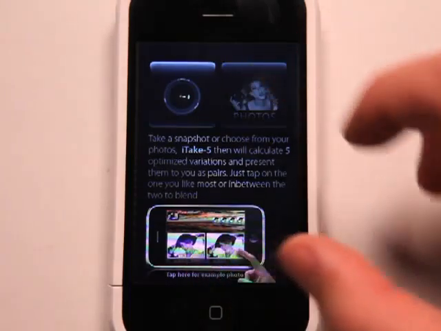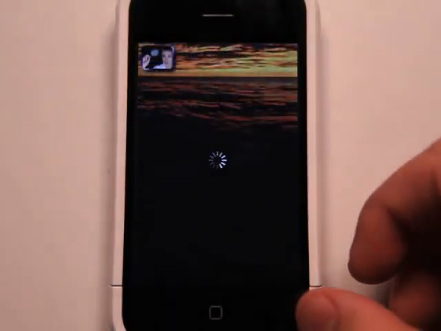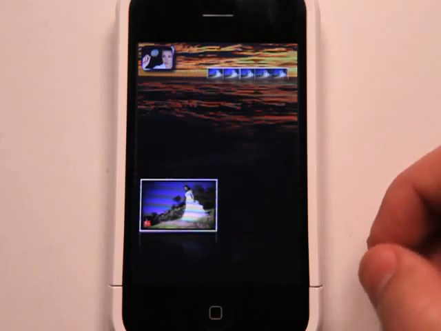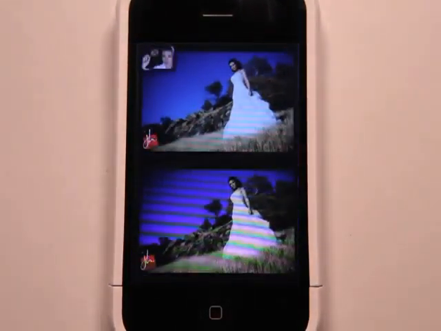So let's actually just use a picture that I have already taken. Let's use this picture. Now it's going to bring that picture in and throw a whole bunch of other options up there. Looking at the small thumbnail, it's kind of hard to see whether or not there's much of a difference. So you can click up here to really get a close view of these pictures.